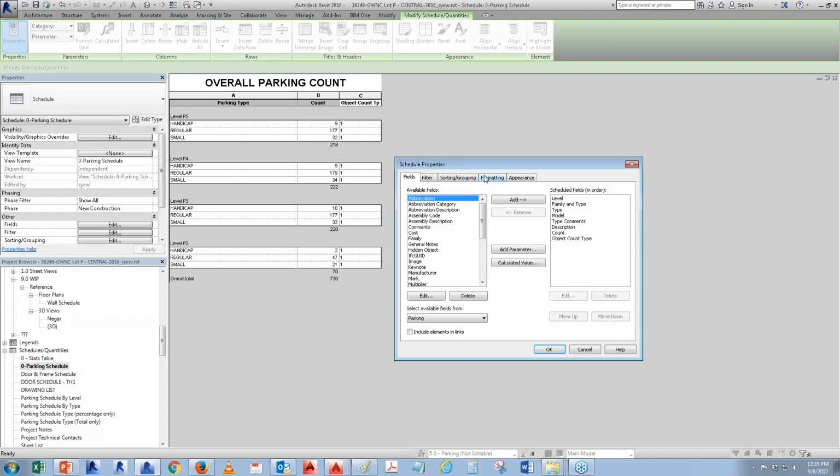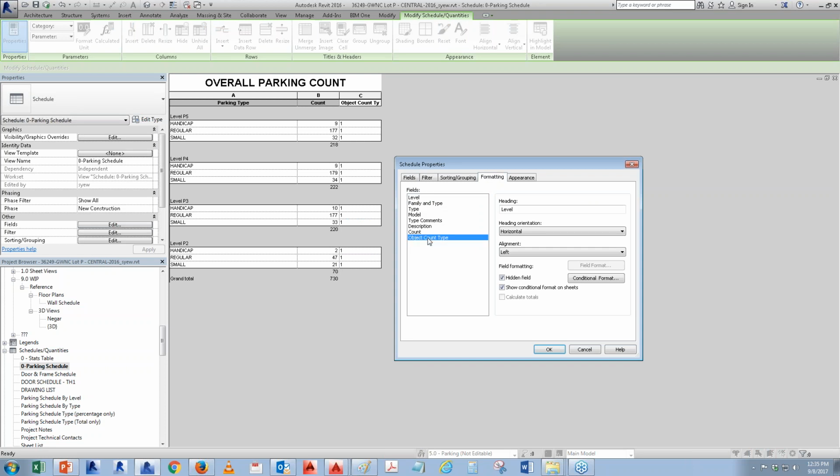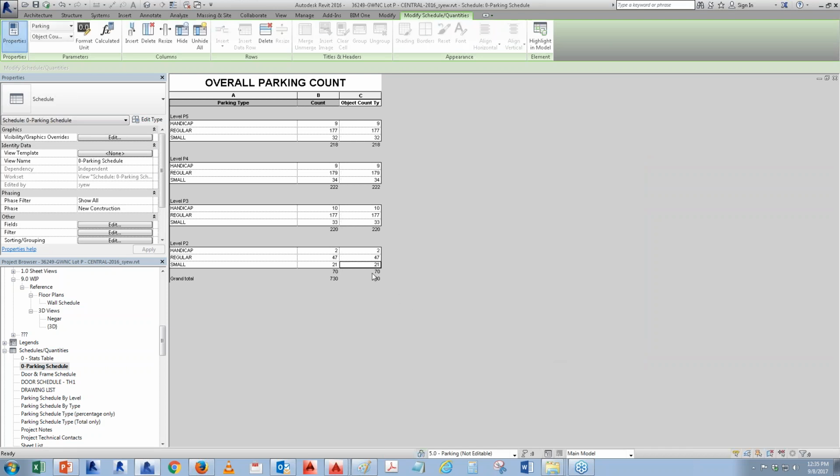When I go formatting, and then click on this and say, I want to calculate total, and then go to right side of your alignment and hit OK. You notice that this value and this value are equal. Okay, good. That's what you want.